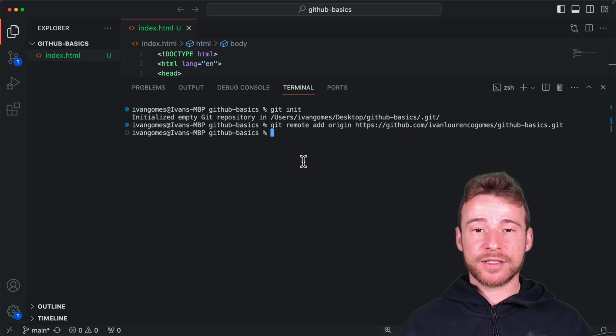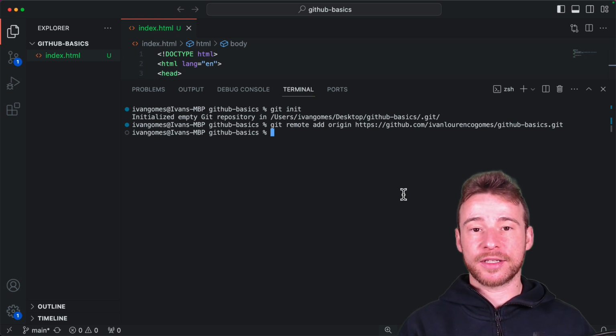Okay, so now we can start working on this project. We can create commits, and when we want to save the current state of this project to GitHub, we can just push it to the remote server. We just created this project and started with one HTML file, so we are going to save this version as the beginning of the project.